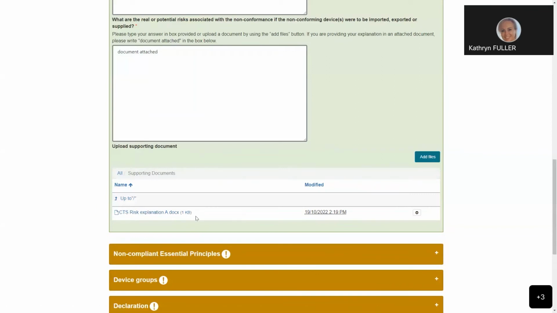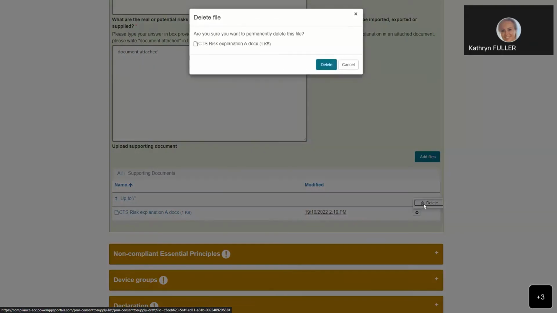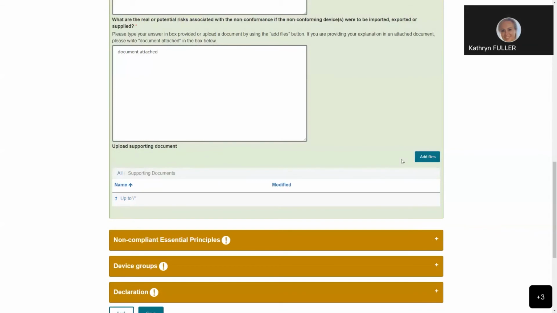Now, if I add the wrong document or I would like to add an updated document, I can also replace this document with another one. So let's say, for example, oh, I've attached the wrong document. I simply click on the down arrow button here and choose delete. And what this will do is delete the file so I can go in and replace it. A pop-up box will appear here for me to confirm that I do want to delete that file, and I simply delete it and go again.